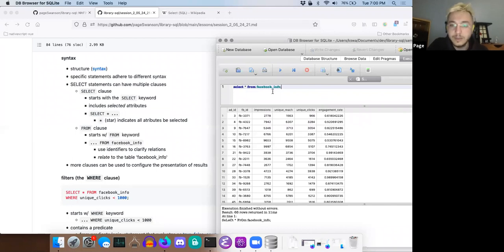I wonder if I can zoom in. Oh, I can. How much? Oh, there we go. That's much better. Okay. Hopefully everyone can see that. All right.